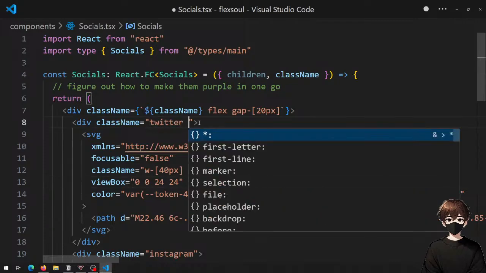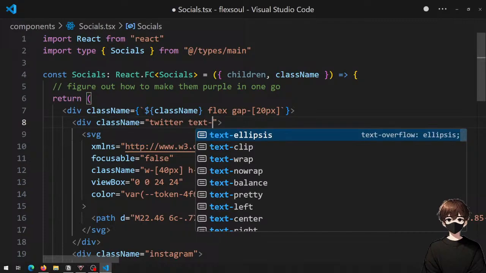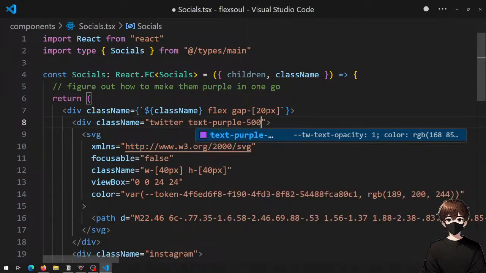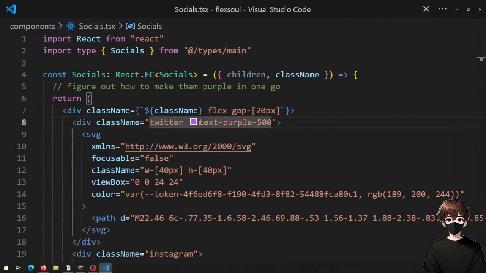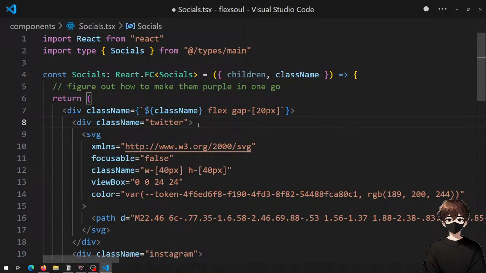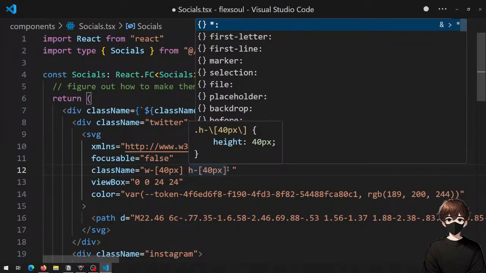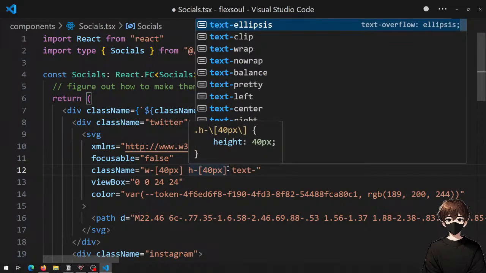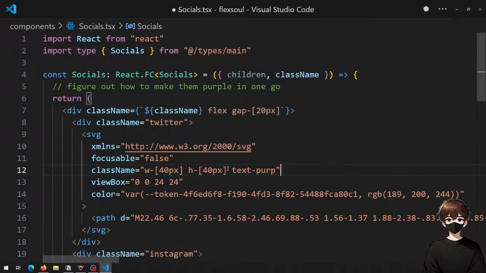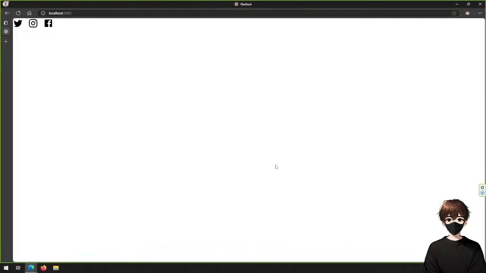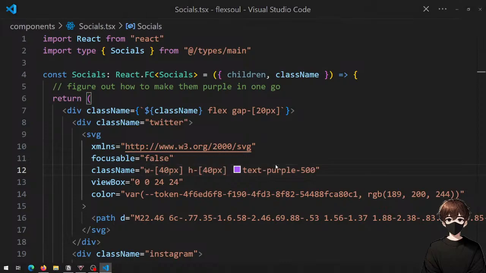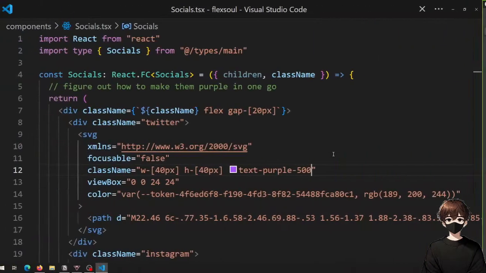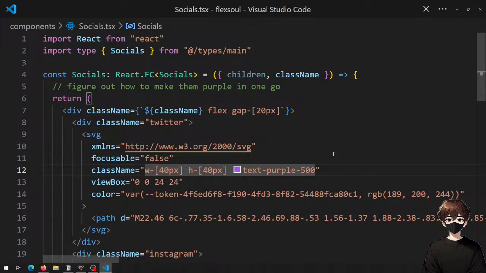I just want to see if I do text purple 500, what will happen? Okay, nothing. Good. Good to know. Right, so it's really an SVG issue. What if I do it here? Text purple 500. I'm just trying to figure out, right? Because I want to make it reusable. Okay, so text definitely isn't working.